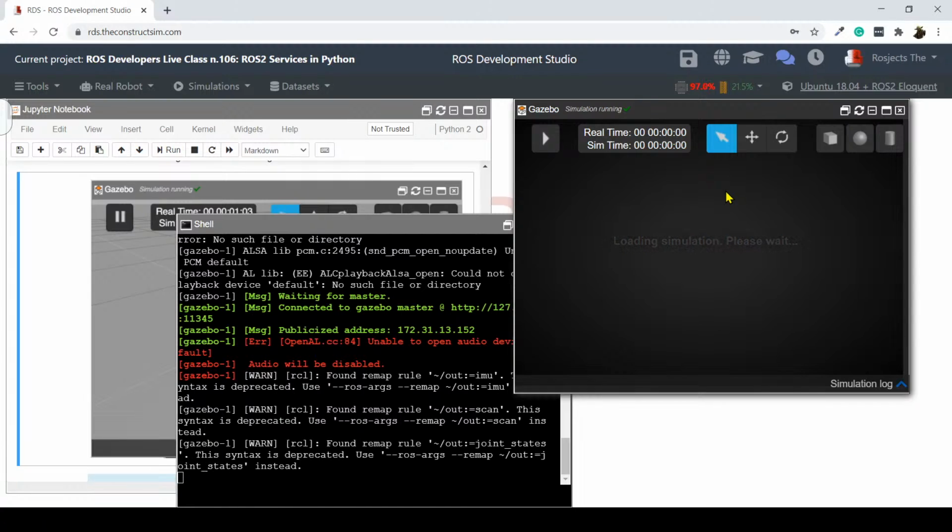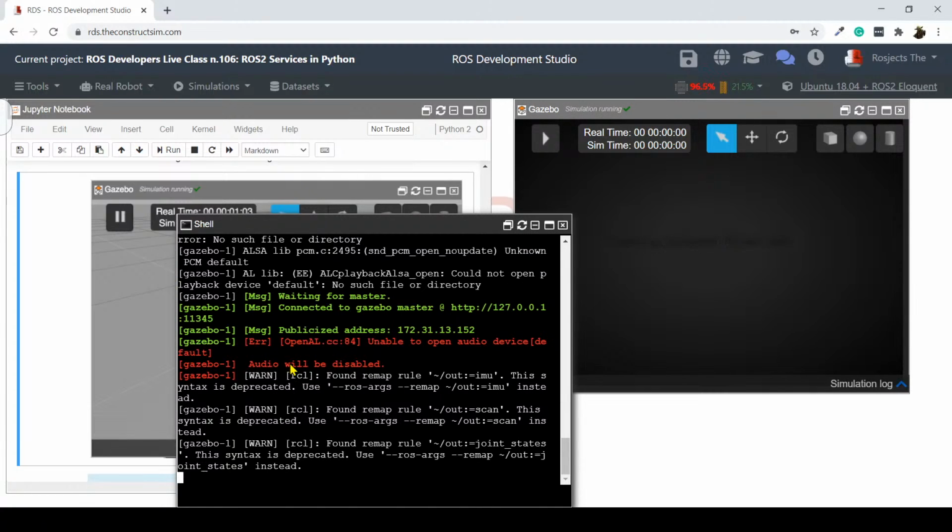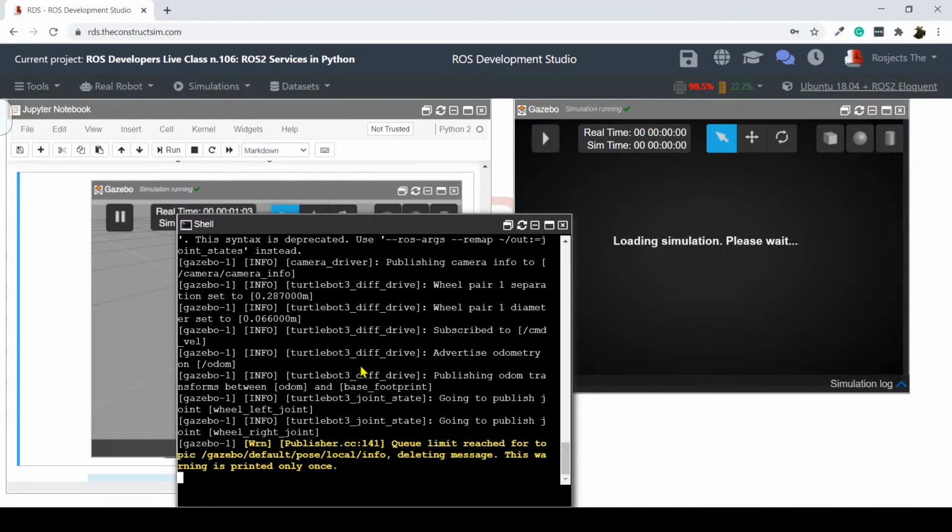As you may already know from previous live classes, there are still some issues with loading these kinds of simulations with ROS2. So maybe it's not going to work on the first try, but don't worry, we will make it work on the second try. I will explain how to do it.